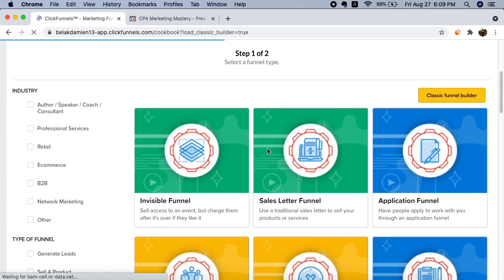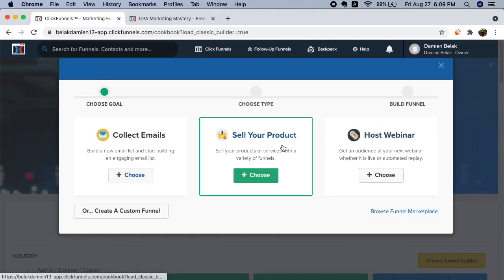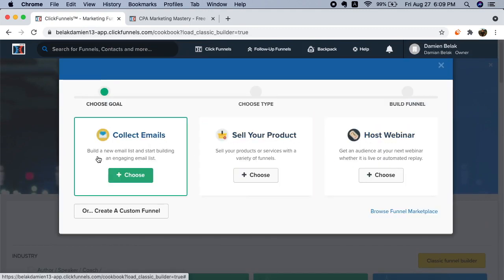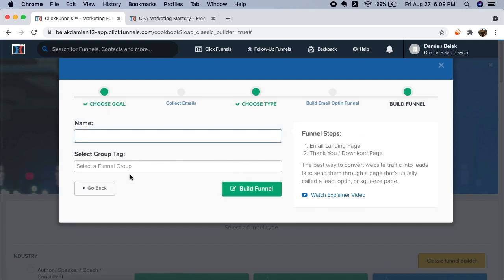Now, I'm gonna have the option to pick an option right there: collect emails, sell our product. I'm gonna click on collect emails, okay? So we want a simple landing page that's simply gonna redirect our traffic to our offer. So collect emails. I'm gonna name this for you guys a YouTube lander.